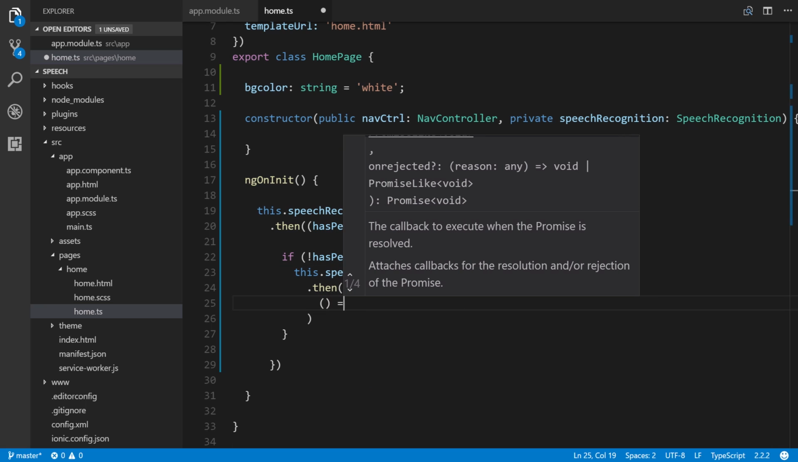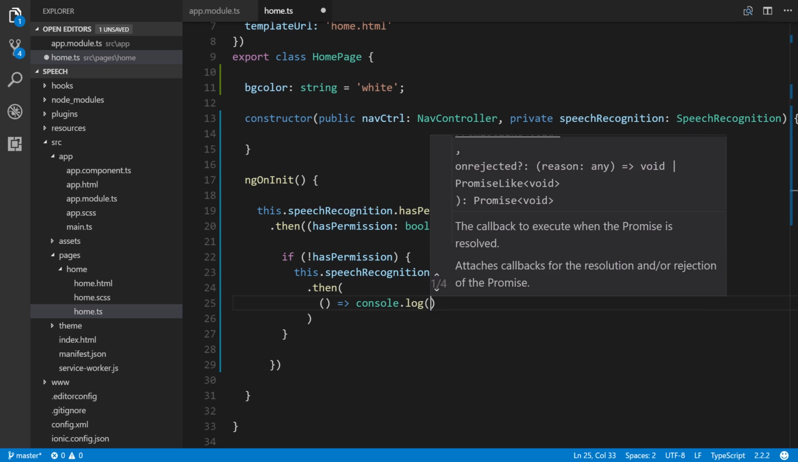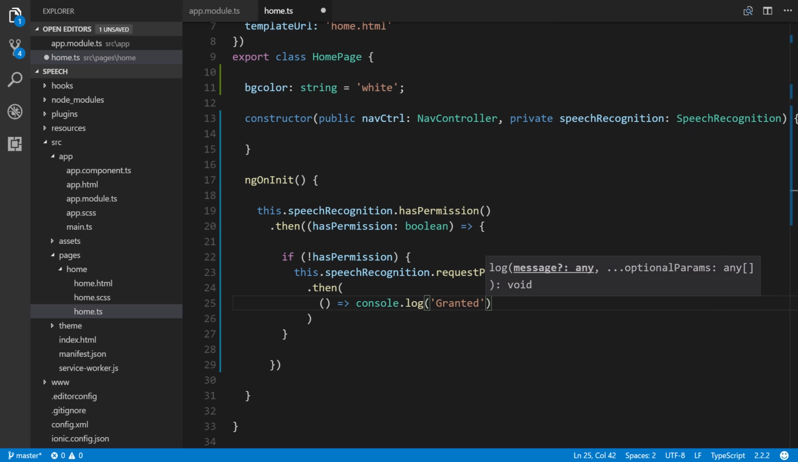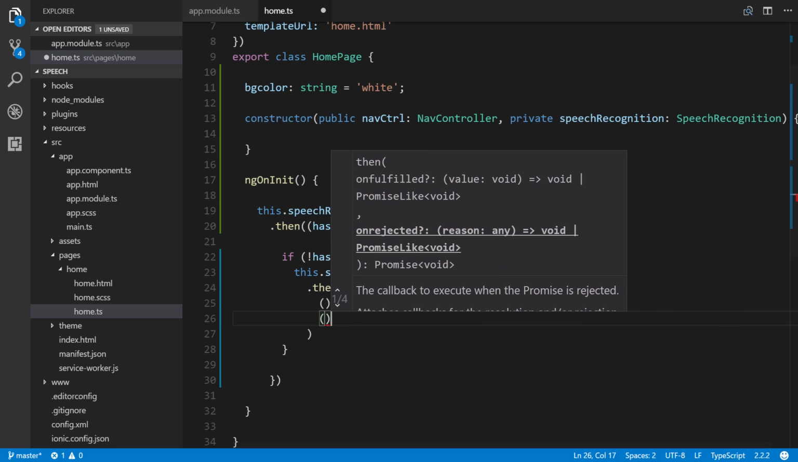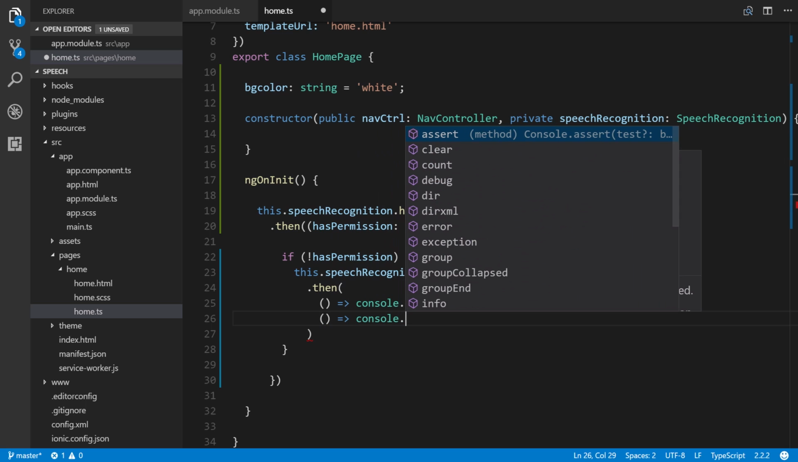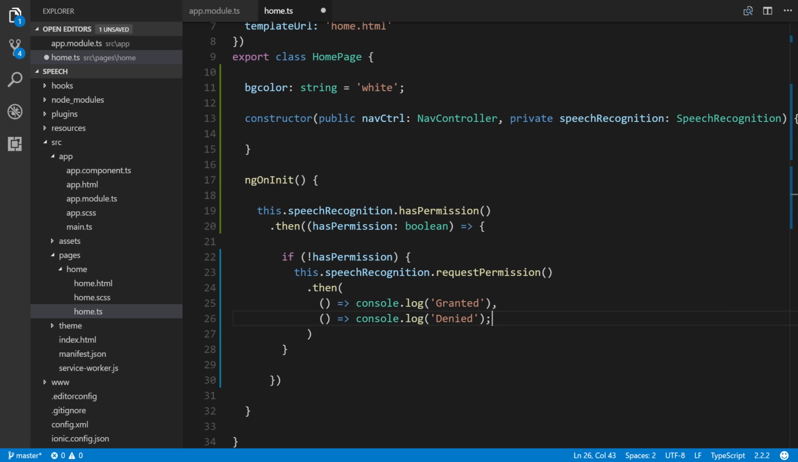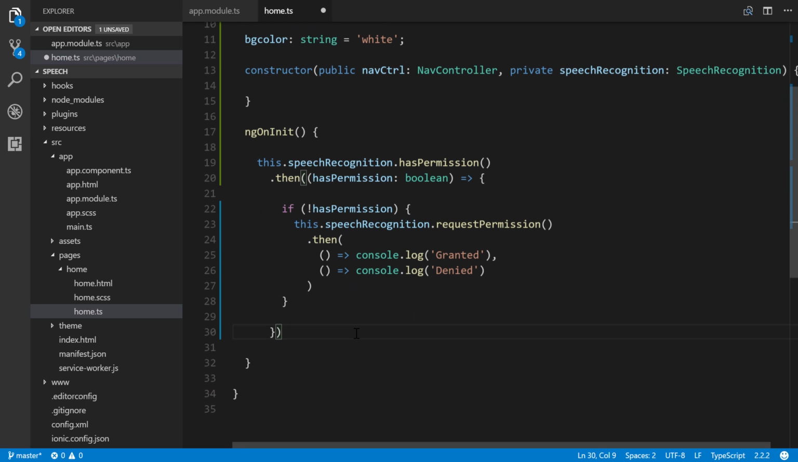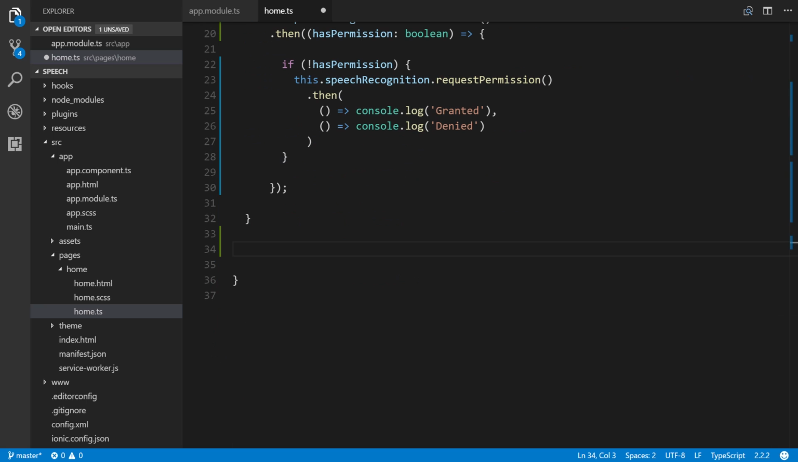So console.log granted, it will console log granted, and console log otherwise denied. All right, just like that. And so that's all the code that is required there to first check if the app has the permission, and then if not, then it will request permission. It just puts up a dialogue that allows them to choose whether or not to allow the app to have access to it.